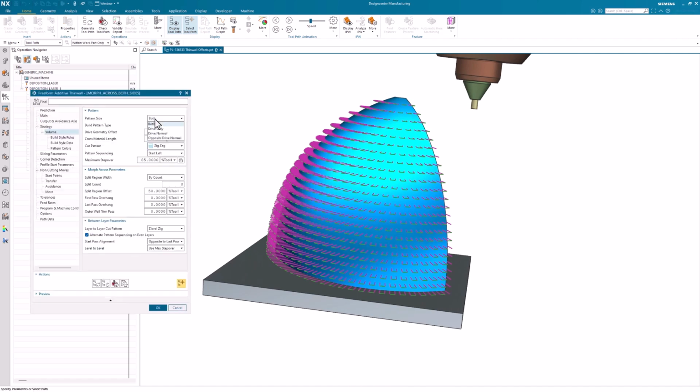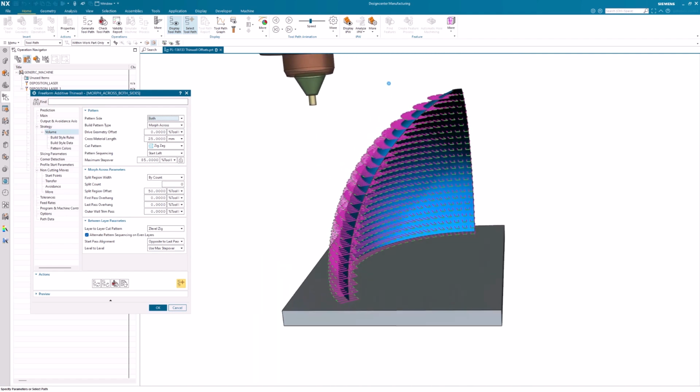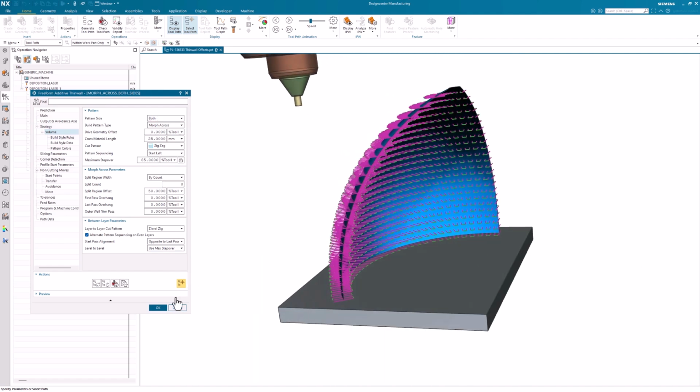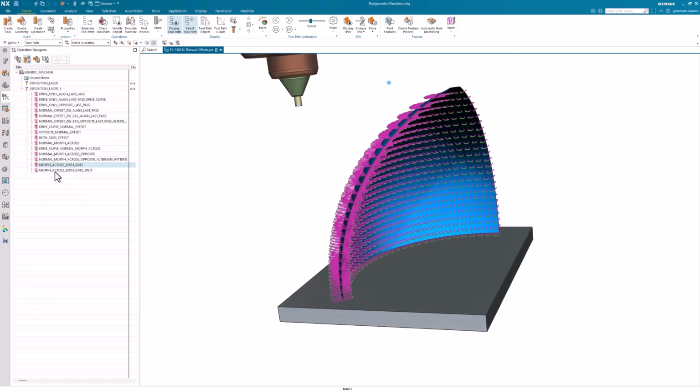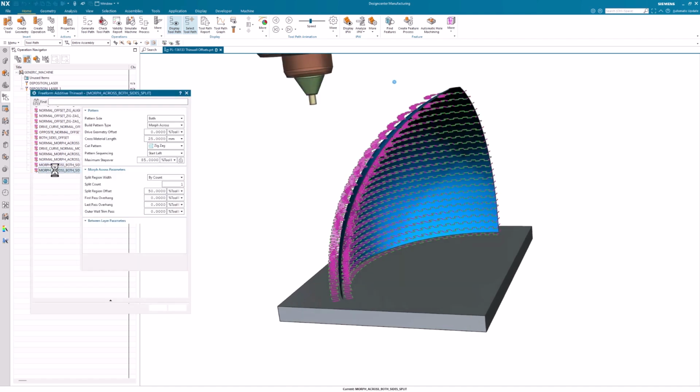Morph across can be used on both sides of the drive surface and can be used with a split in case the stepovers start to get outside of a recommended range based on the curvature of the drive surface.